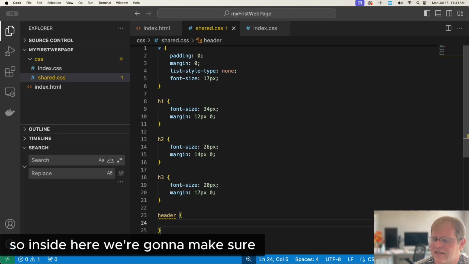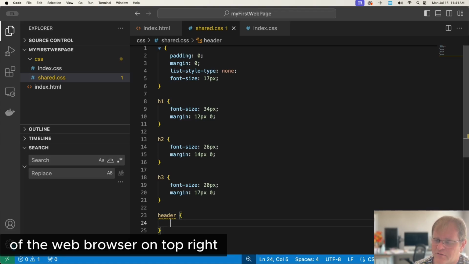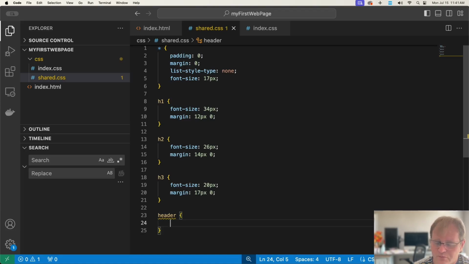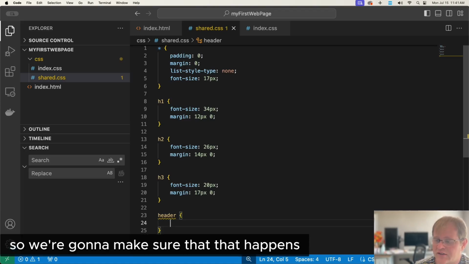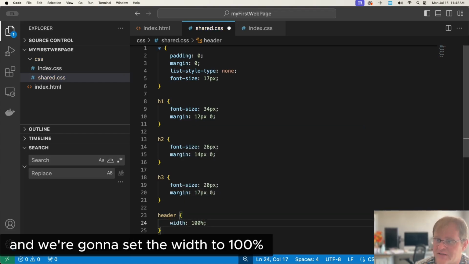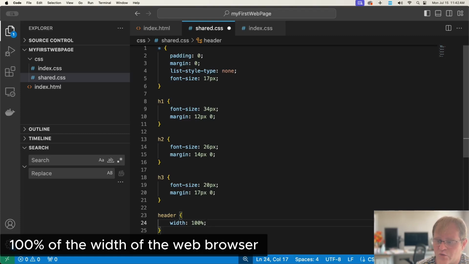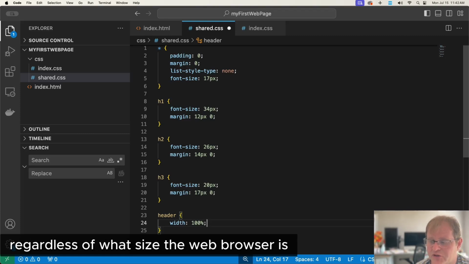So inside here, we want the header to span the full width of the web browser on top, right? So we're going to make sure that happens, and we're going to set the width to 100%. That's just going to ensure that we always take up 100% of the width of the web browser, regardless of what size the web browser is.